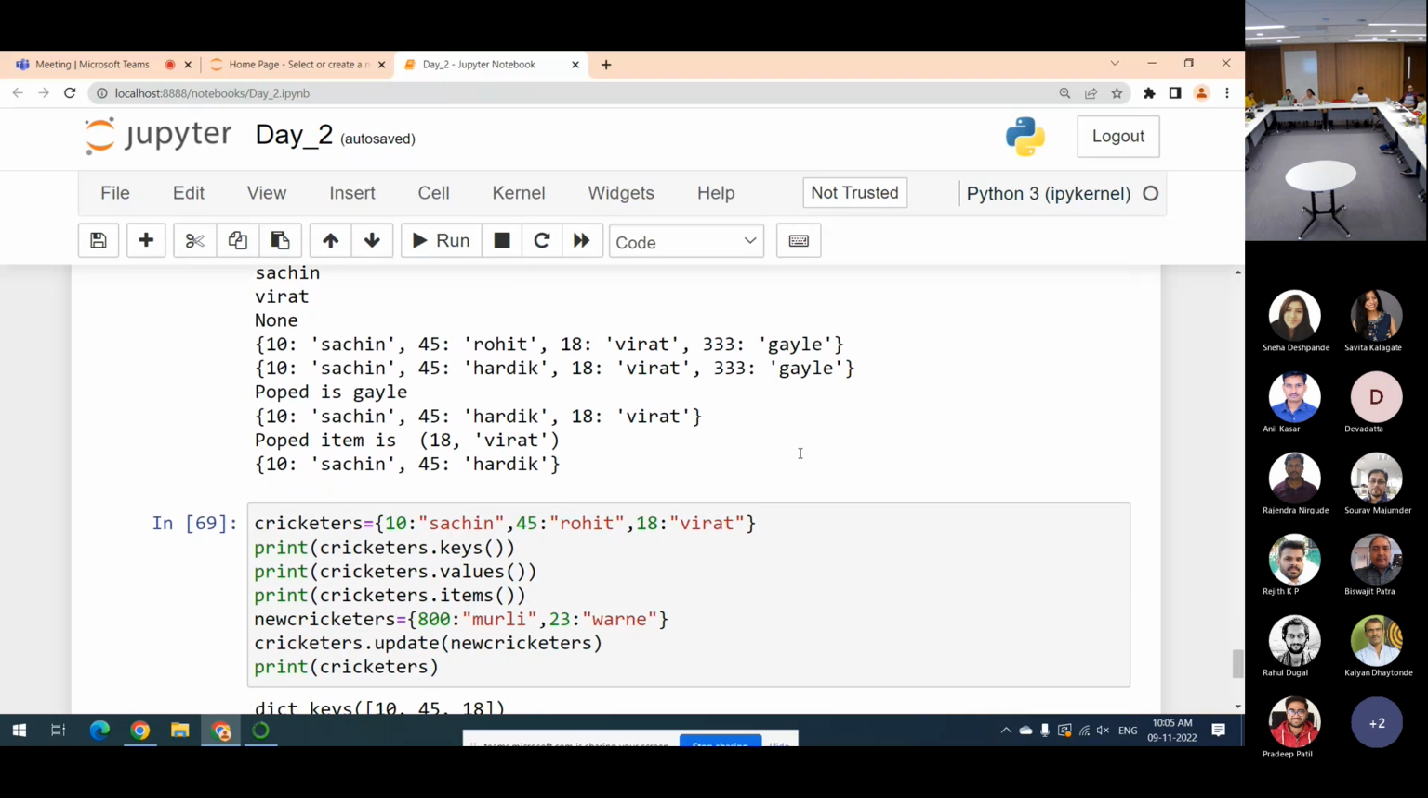So the next thing we saw is three important functions, which are keys, values, and items. Okay. So if you want to work only on keys, then say dot keys, that will return a list of only keys. And if you say dot values, it will return a list of values. And dot items will return a list of tuples with key as well as value.